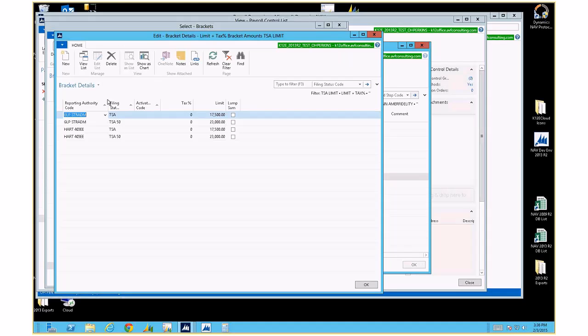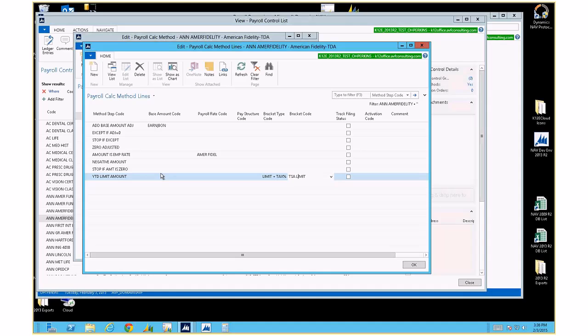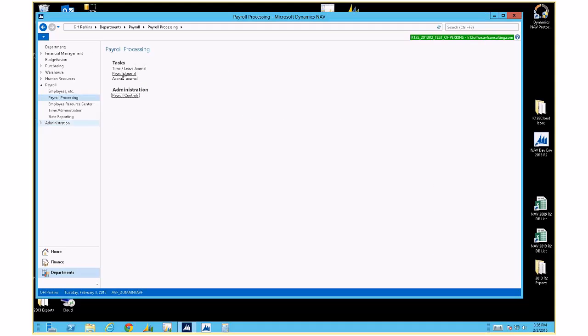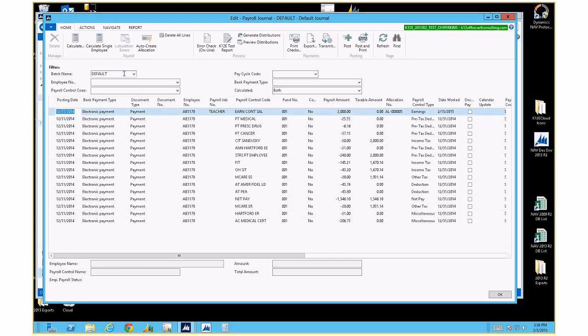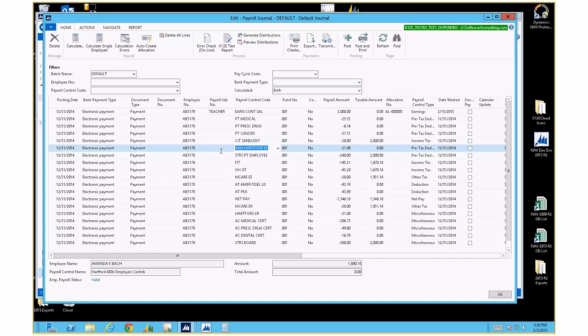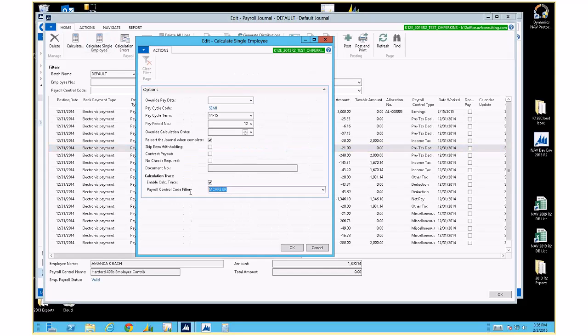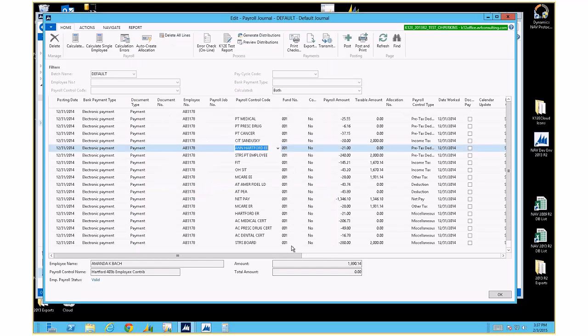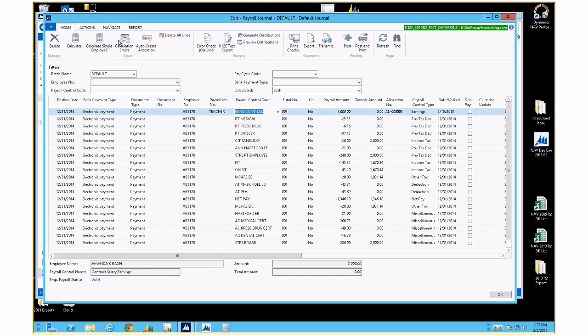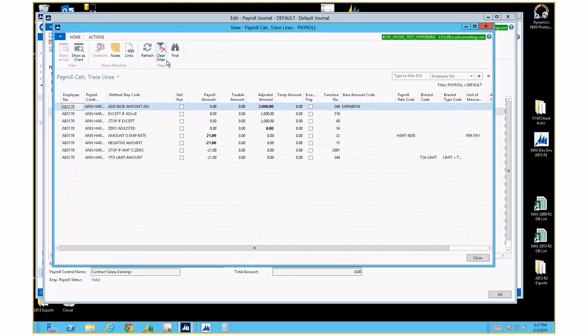So if we were to trace it, we could do a simple trace by going back to our payroll journal. Does this person have an annuity? Yes. So if I click on this now, and we calculate her, and we trace that, right, it's applying the limit. You don't see the limit. You would just see it automatically changing that value.